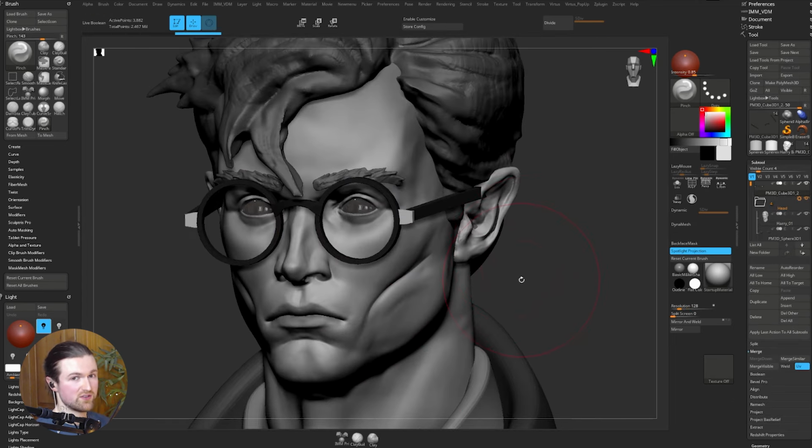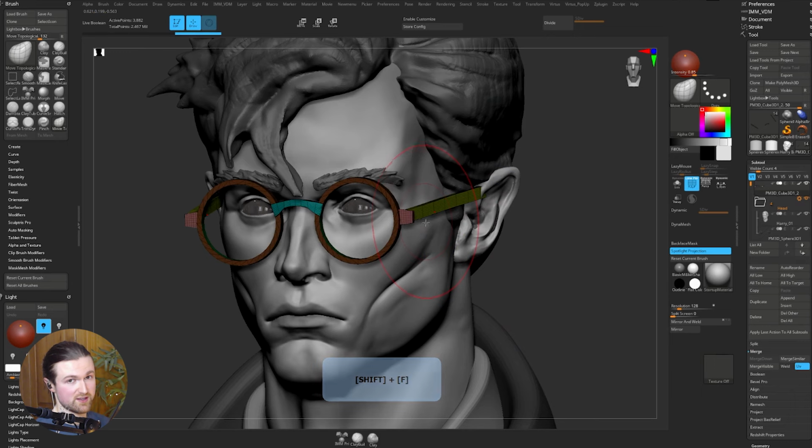Shift and W I use for move topological. So W is move and then Shift W is move topological. Really useful if you have a subtool that's got multiple components to it. So if I press Shift F, it shows us the polygroups.